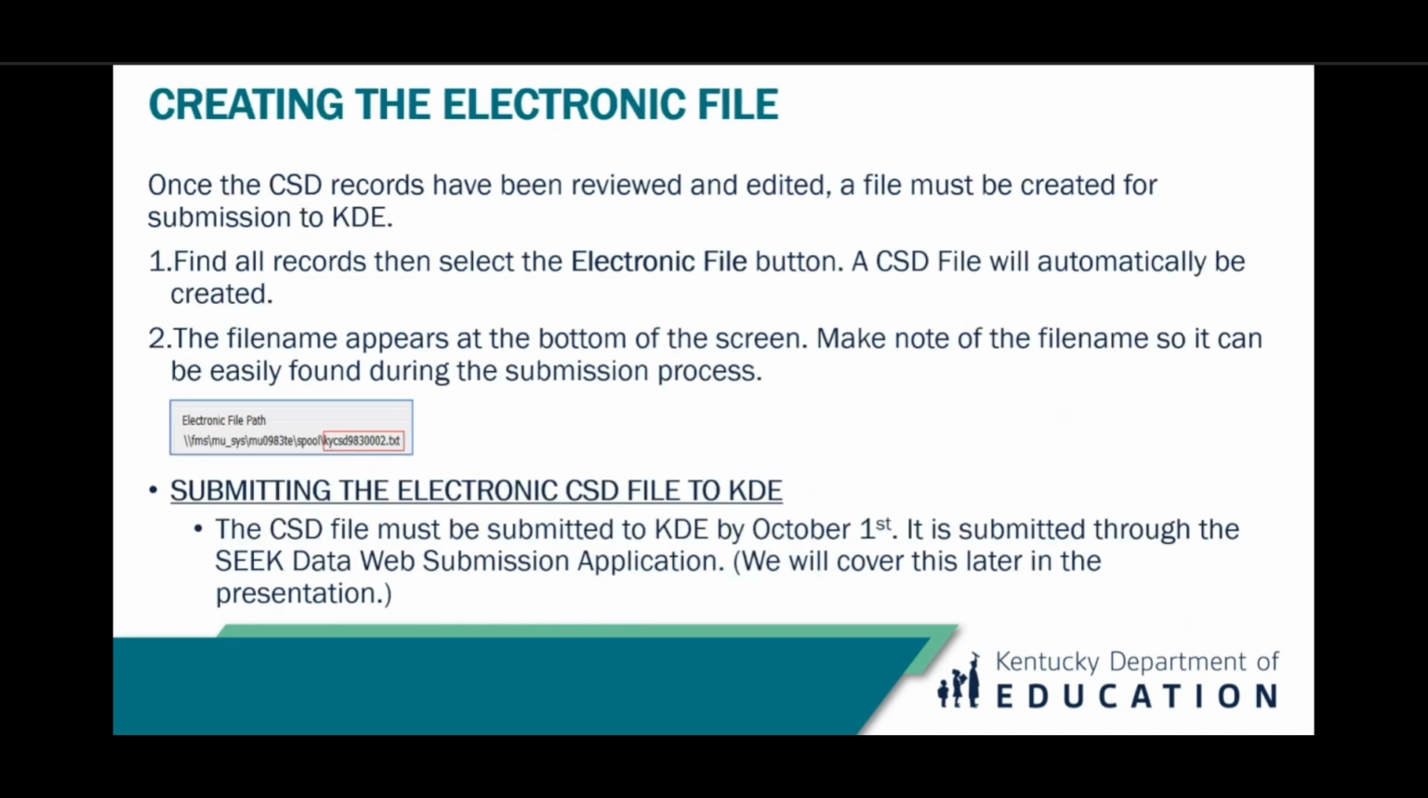So, creating the electronic file. Once the CSD records have been reviewed and edited, a file must be created for submission to KDE. You'll do a find for all of the records and then select the electronic file button. A CSD file is then automatically created, and you will see the file name at the bottom of your screen. You'll want to make note of that for the submission process.